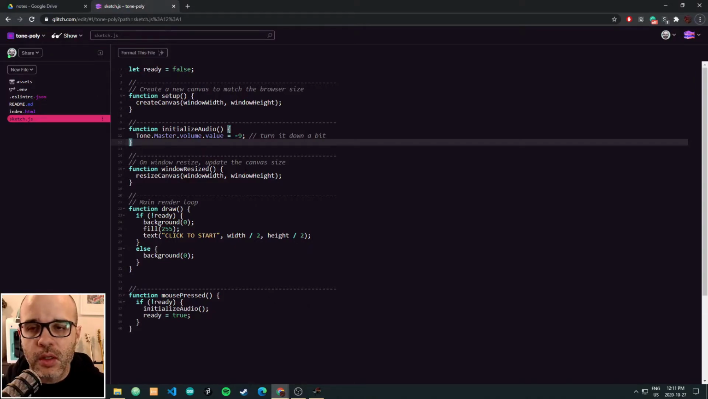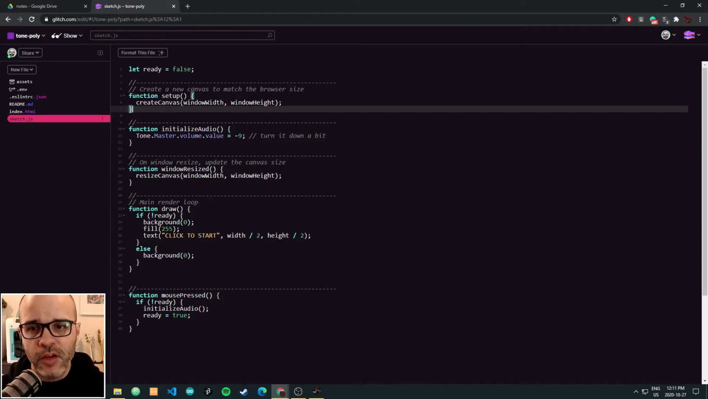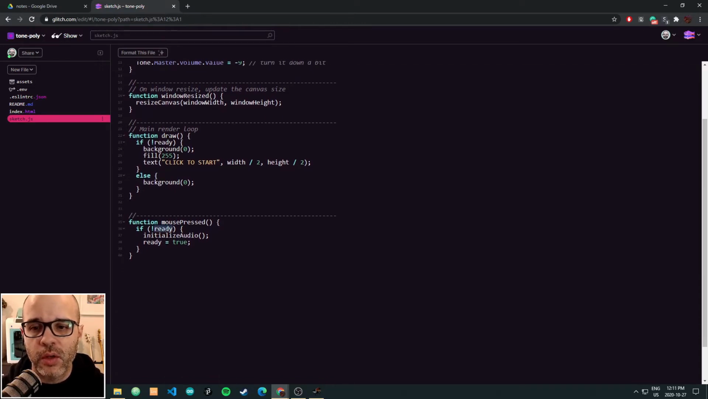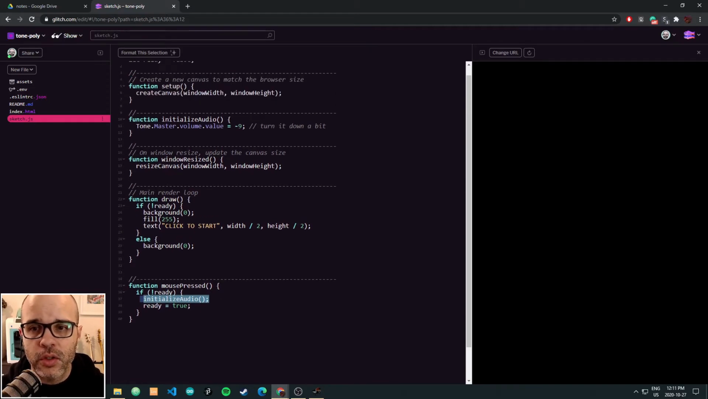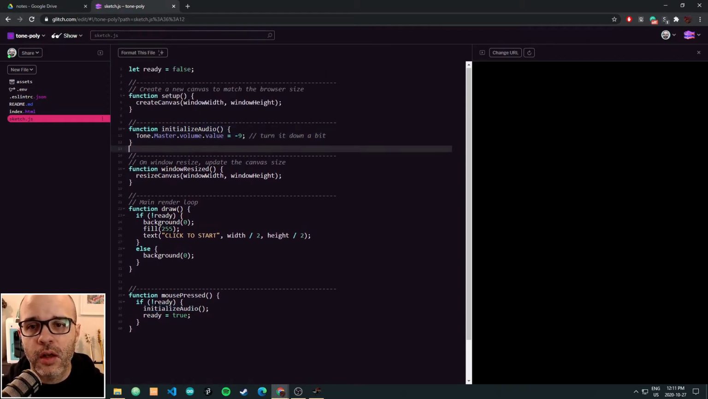So I've already started here and created, I've remixed our blank P5 sketch, and I've put in some boilerplate code that I'm going to go over quickly. So we have our ready variable set to false, and remember we use this variable on the mouse pressed so that we can wait until the user interacts with our sketch to start the sound. Right? We've put all the audio initialization code inside this initialize audio function, which is over here. And currently all I'm doing is just turning down the master volume a little bit so you can hear me while I'm talking and if the sound is running in the background.